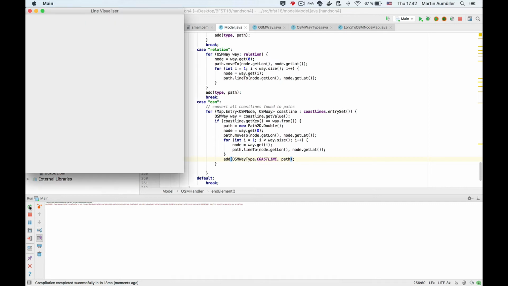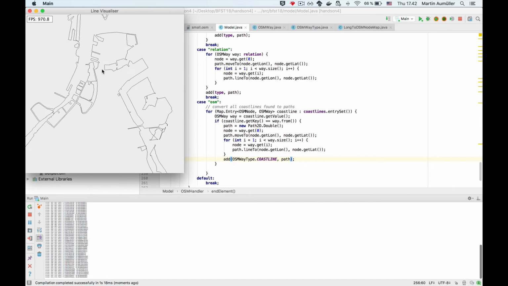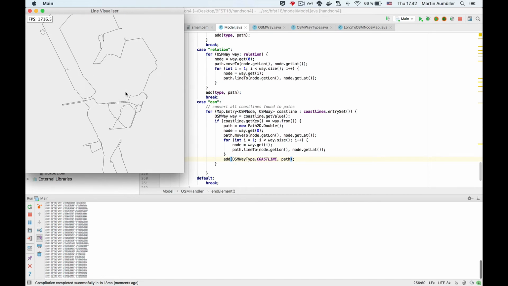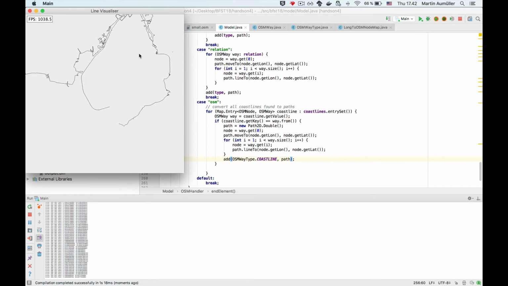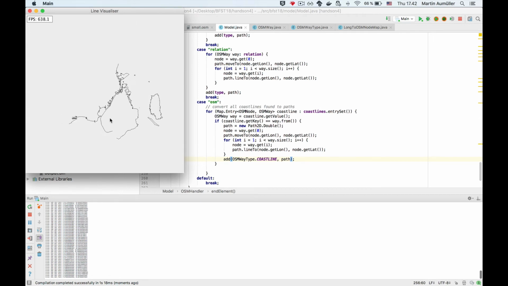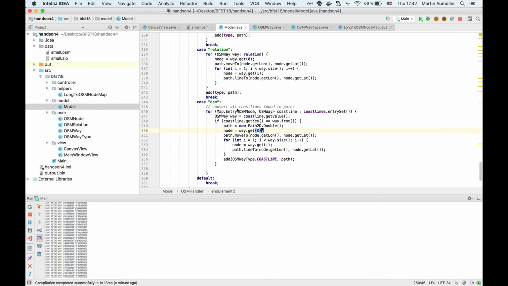So let's have a look if it's still showing us some. Okay, this looks pretty good. We still see all these shapes here. What I kind of miss here is a coastline for this part. I'm a bit unsure whether this was not part of the actual data set. Let's see where this is going.